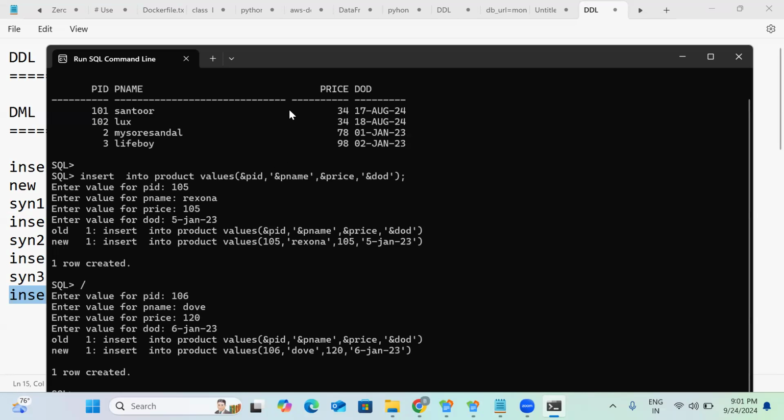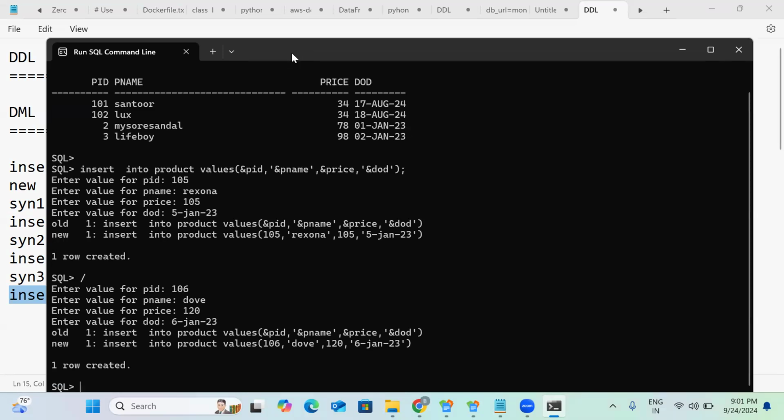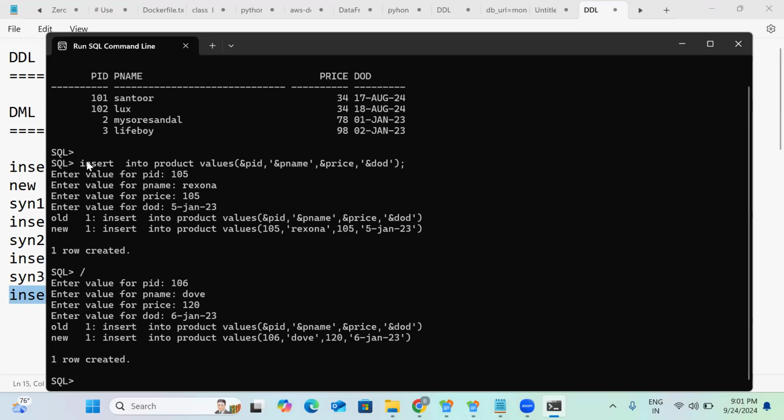In the same way, we can insert multiple records here. See that now. How to get dynamic values? How to give dynamic values? We'll see that command here. What command I have written. Just see that. Let me check these 2 records now.